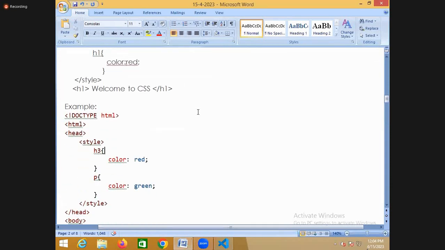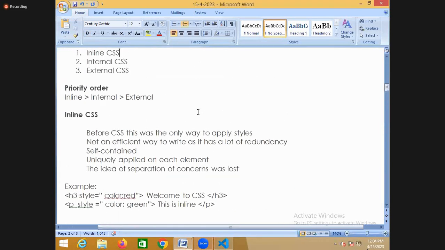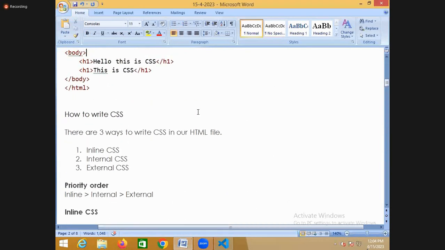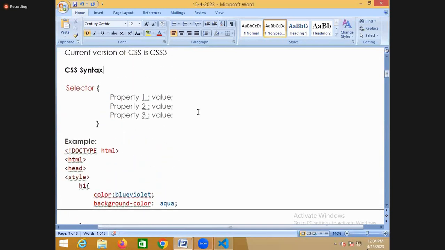Then next, you have different types of selectors. Okay, what is the syntax of creating a CSS style? The syntax of creating a CSS style is how you are creating it. Now this is a CSS syntax. What is this first here? Selector, and followed by curly brace. What is a selector here?